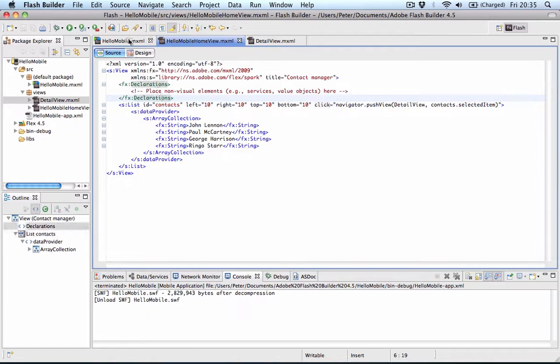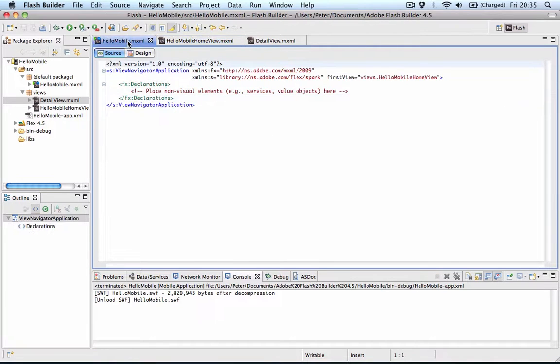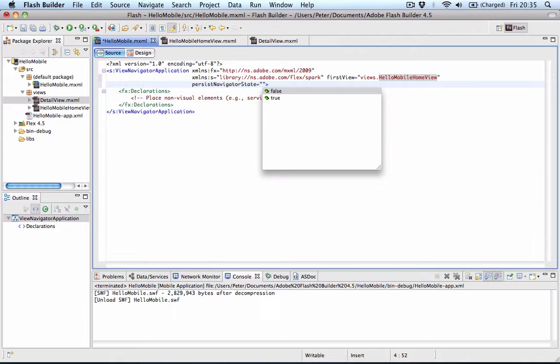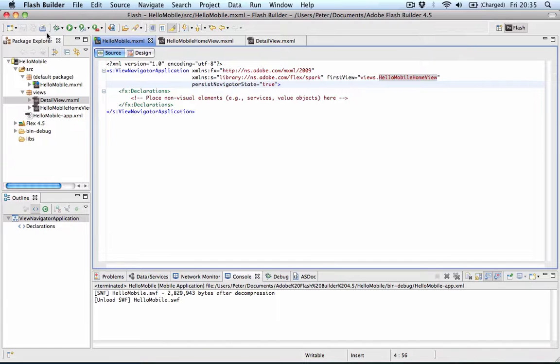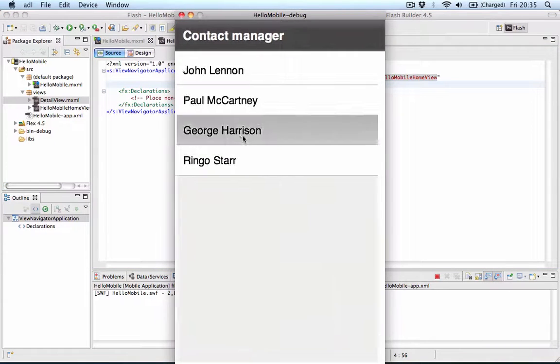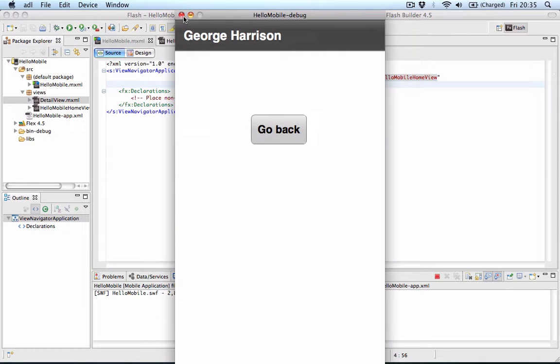You can even have this persist the data without having to write any code. So if you go to the first MXML file, in this case hello mobile.mxml, I can just add a property. And that property is called persist navigator state, and it will do some magic for us. If we set this to true and we test our application again, you'll notice that it actually remembers the view that is open.